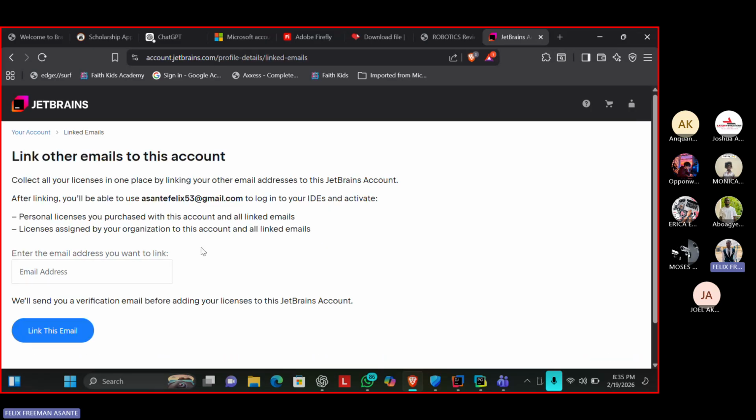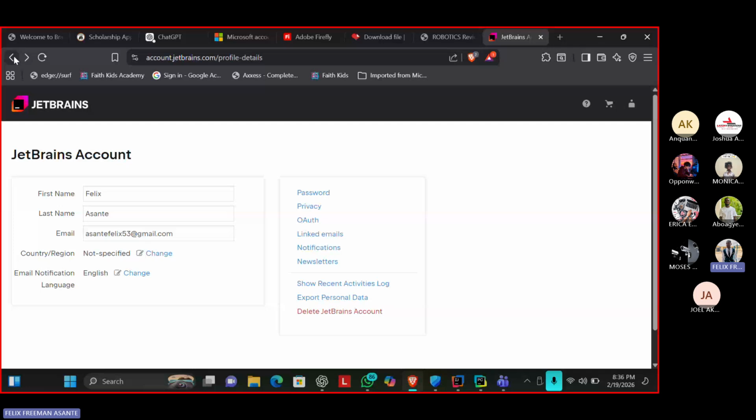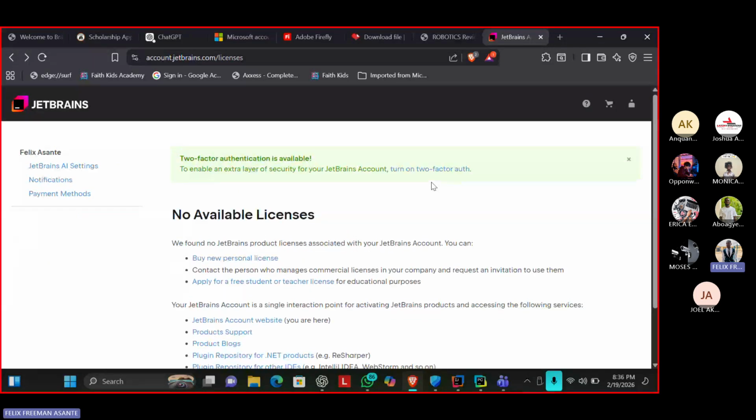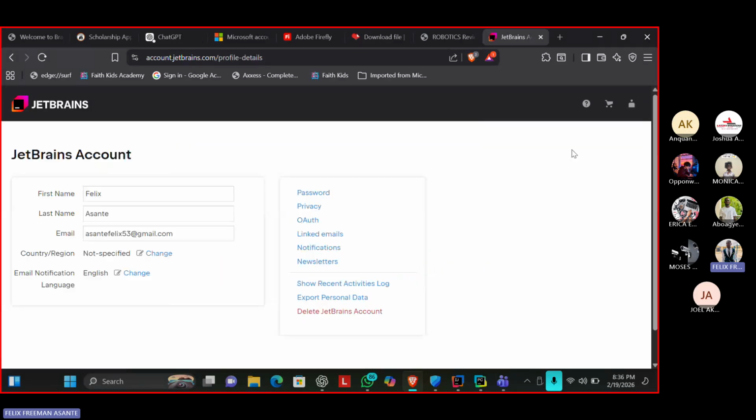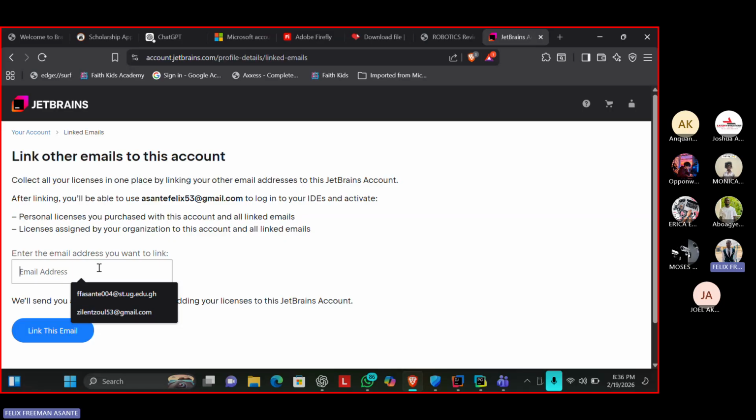When I come to linked account, it brings me to this interface where I can link my student email that I've sent to them. So this is it. If you have received that email telling you that you have successfully done that, and yet you come here and they show you that you have no license linked to your account, come here, then manually link it. Then you come to linked emails, then manually link it to your email account. Then you link this email.